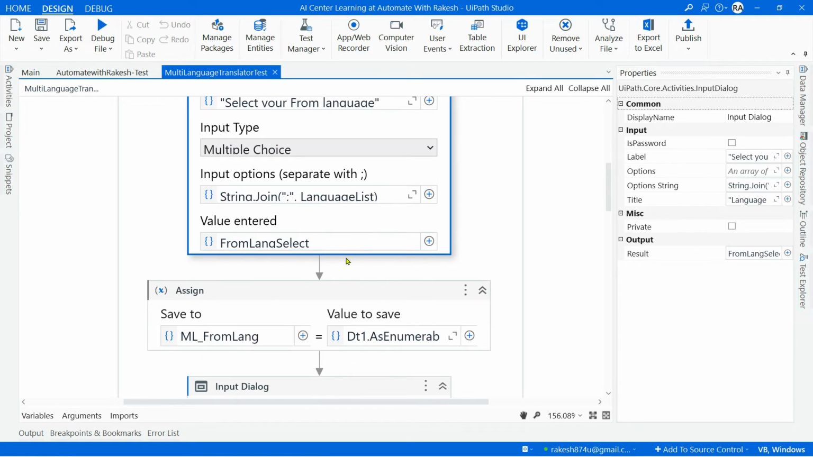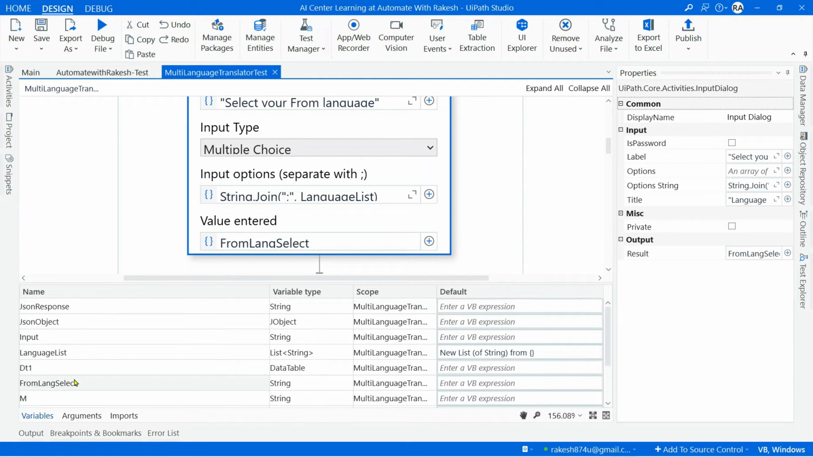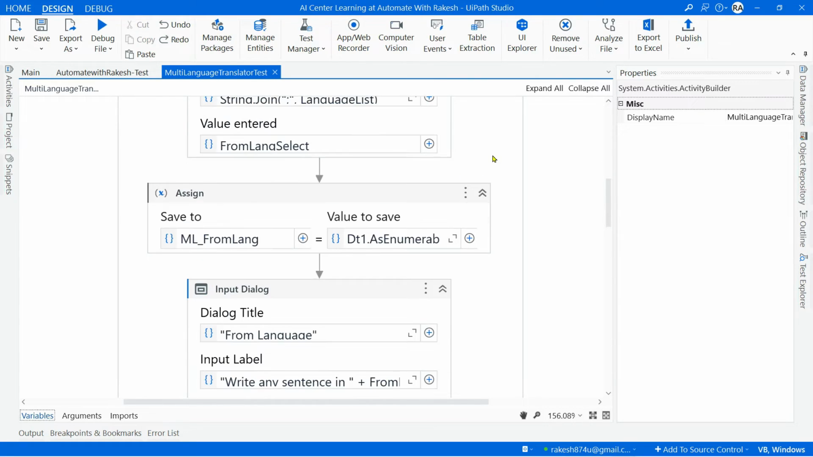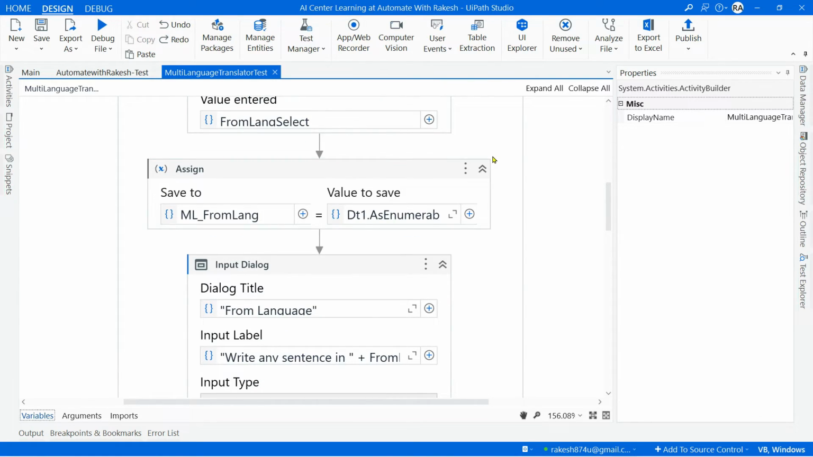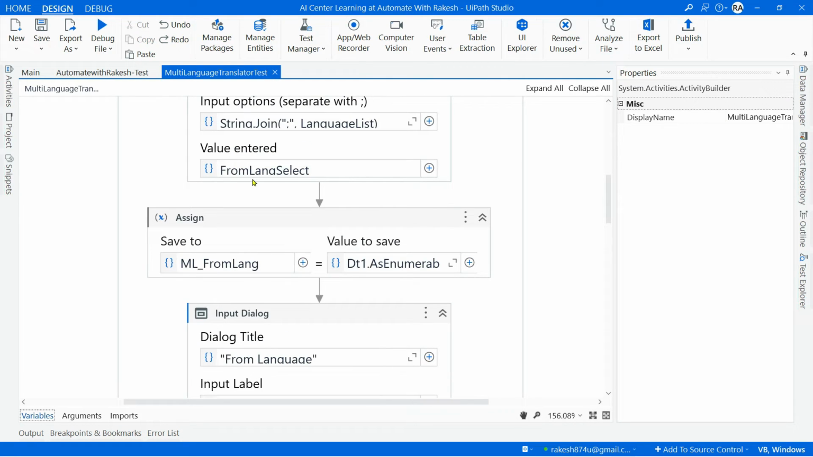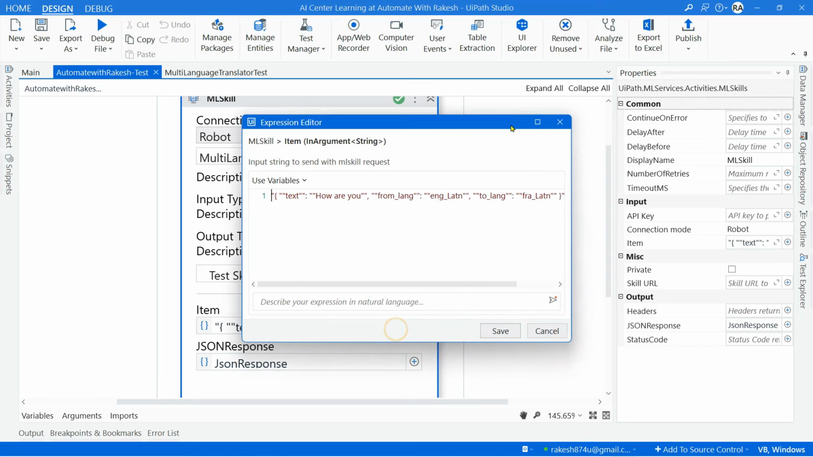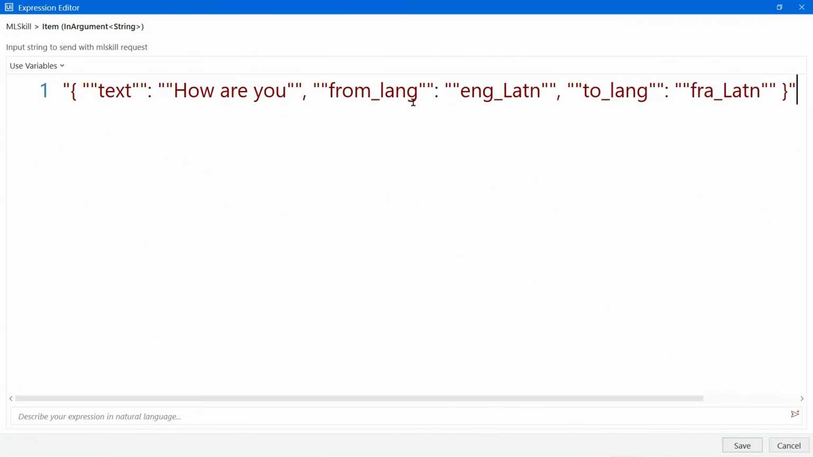This is the technique. After that, whatever the user chooses is going to get stored in from lang select. This is a string variable. So the choice is selected. The very first thing you are asking is, select your from language. Then you would ask, after selecting, write any sentence. That is all you will ask. Now this from language, which is a string, you have to feed back to the ML. Where would you feed this from language, in terms of a variable? Here you would put a variable.